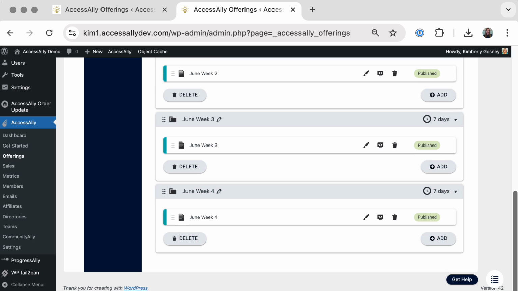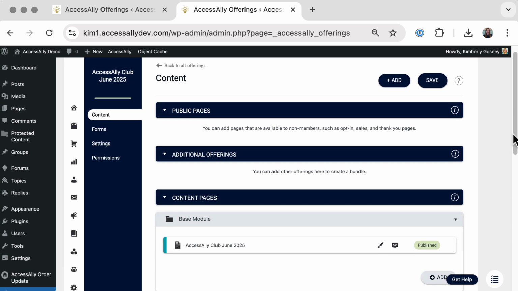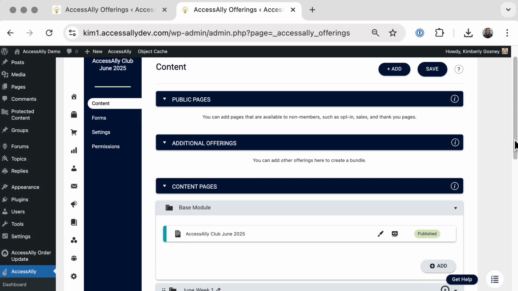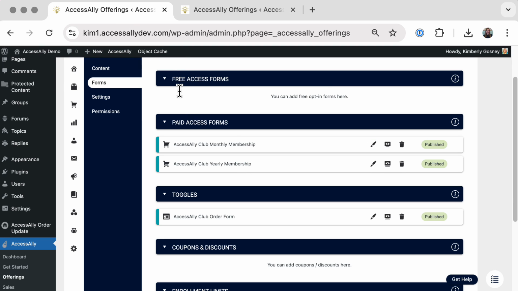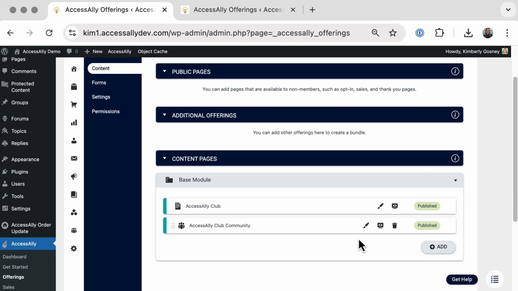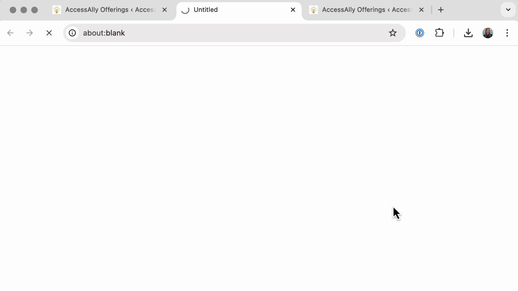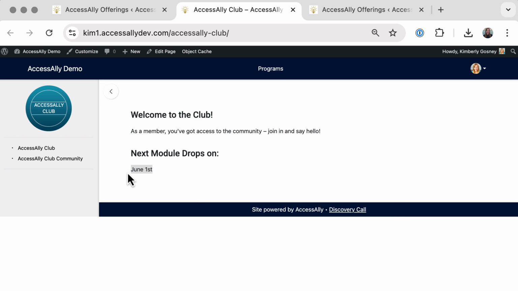This is what I call the drops. So module drops, new content drops, whatever you're releasing, and making a separate pocket for that in a unique offering in AccessAlly. So now here is where this becomes magic with AccessAlly Managed and also AccessAlly Go. Now, if I want to release this content, so remember the day they buy, they are going to have only these 2 pages, and then they're going to see the date for the next module drop.